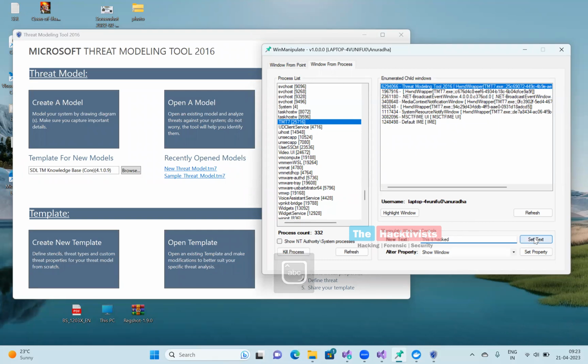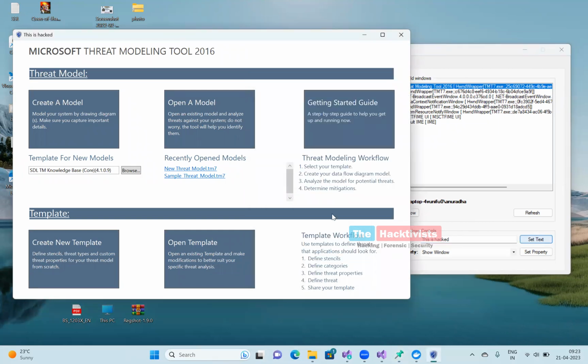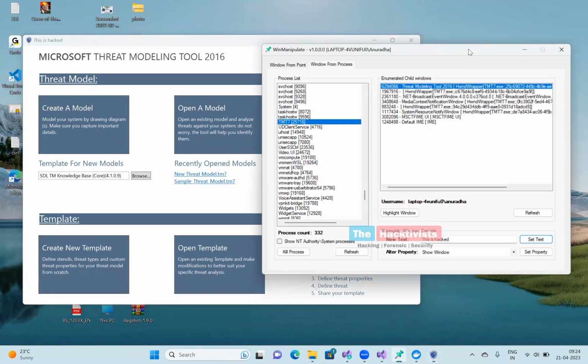You can set that text and we will see. Yes, it is changing now. Okay, it is there, it is done, right? Yes. So even Microsoft has this vulnerability.